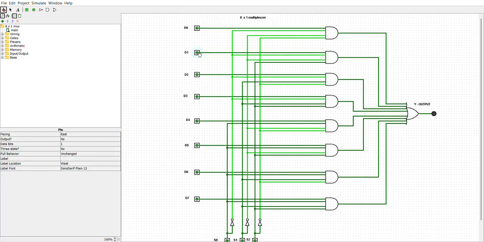So, what is the purpose of the 8 by 1 multiplexer? The 8 by 1 multiplexer has 8 inputs, 3 selection lines, and 1 output line. Based on the combination of selection lines, only one data input is passed to the output at any given time.